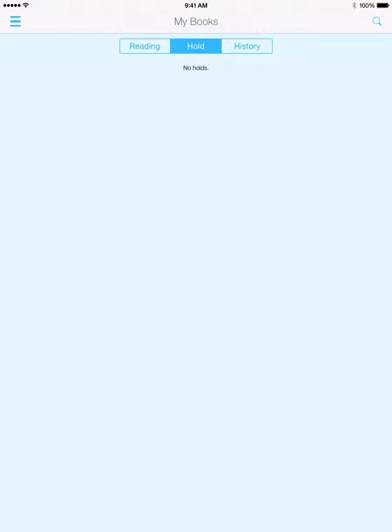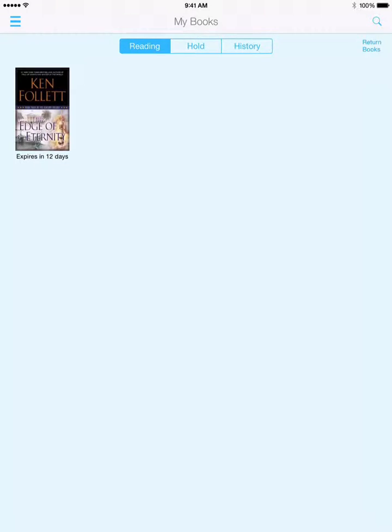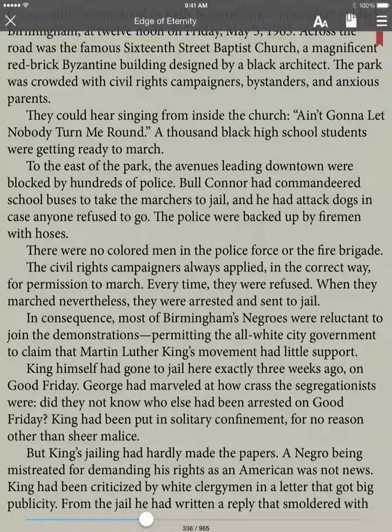Under My Books, I have one book. You can see it's a Ken Follett book, and it expires in 12 days. Typically, these books are good for about 21 days. I can also see at the top, I can look at my books on hold. I don't have any. And I can look at the history of books that I've read before. Under this book, I'm going to tap on the book to open it up. You'll see it opens up with the menu items across the top. If I hit X, it goes back to my bookshelf.